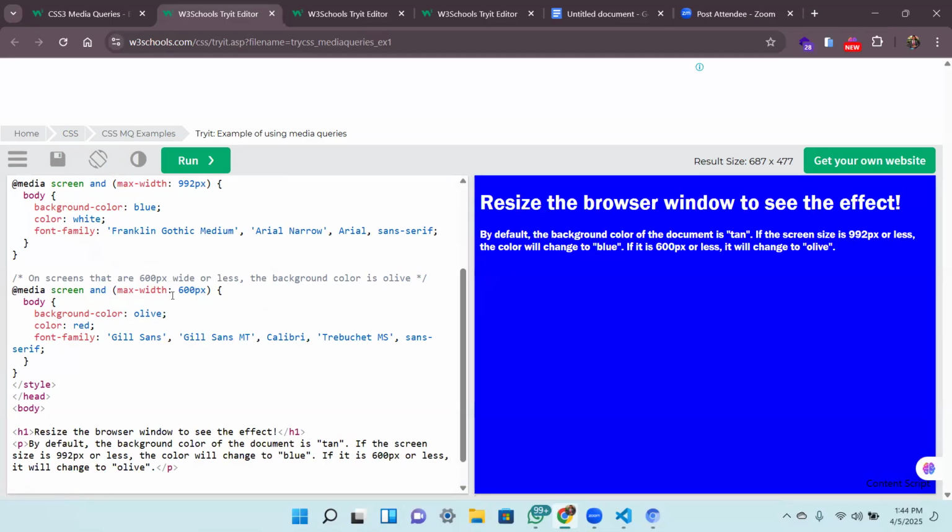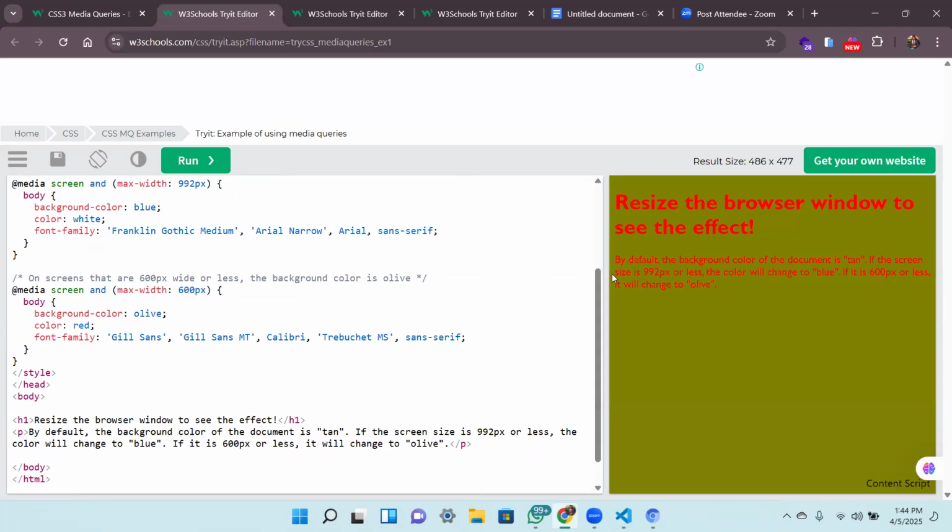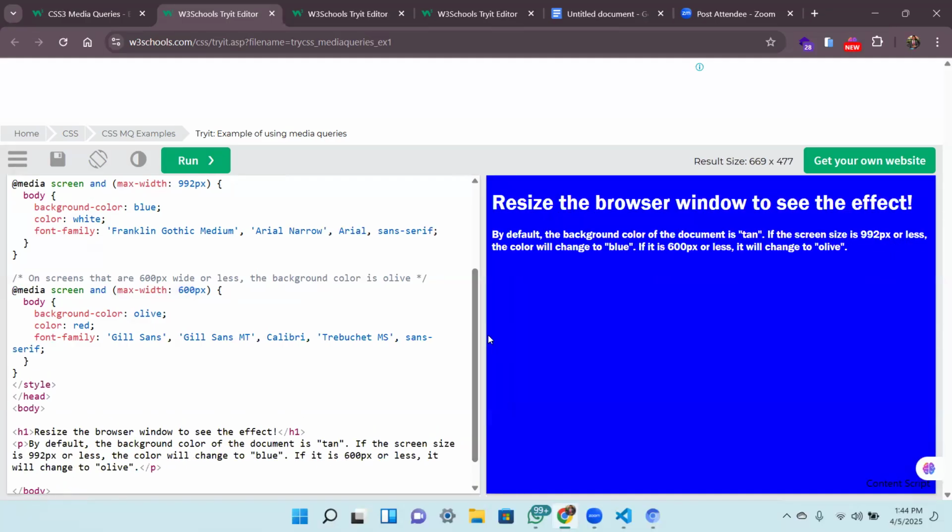Now they still did it for phone screen. I told you about the media type and the media property. So the media property for phone is at 600 pixel. The max-width 600. This is how it's written: @media screen and (max-width: 600px), with the brackets open and close. You now style the body, background color olive, the color red, and if you check for phone, I see red, olive, the font family has changed. So that is it.